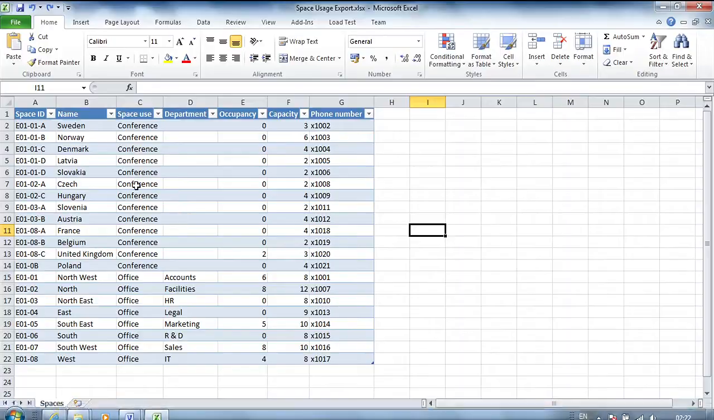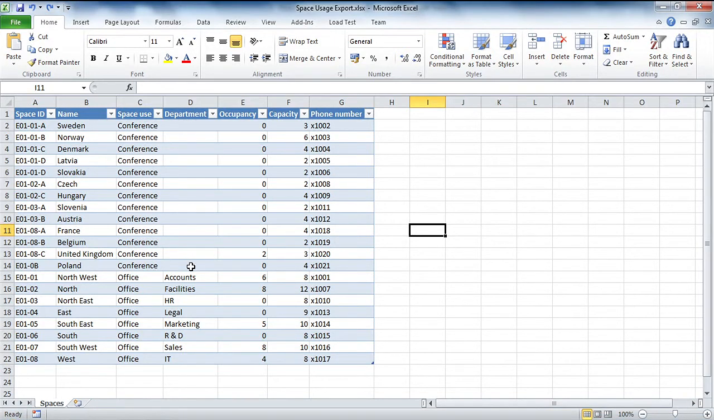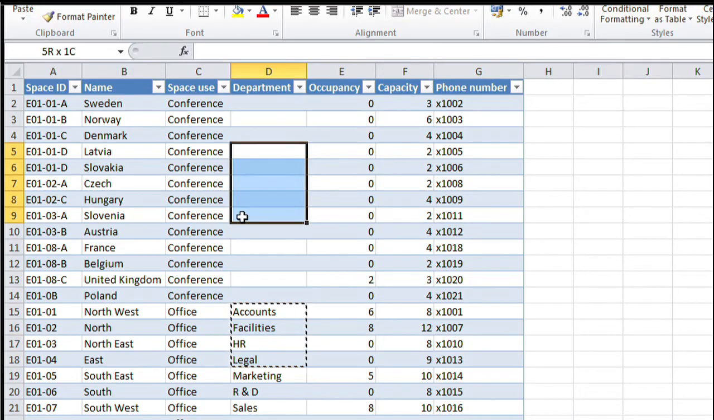Okay. Now, the next problem I have is, this is great the way it is, but this is static at the moment. What happens if something changes? What happens if the data in the spreadsheet changes? Okay, well, I do have the spreadsheet open behind here. So if I bring up this spreadsheet, we can see at the moment there's no department applied to any of the conference rooms. Okay, let me just take a few departments and apply it to some of the conference rooms that we have there.